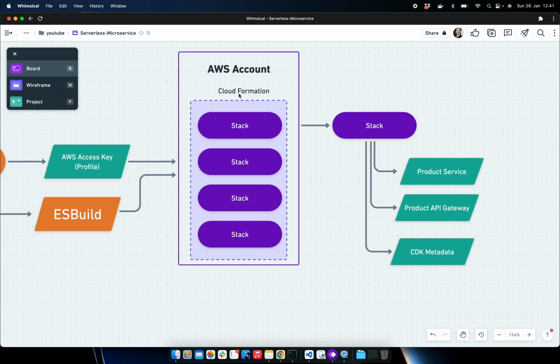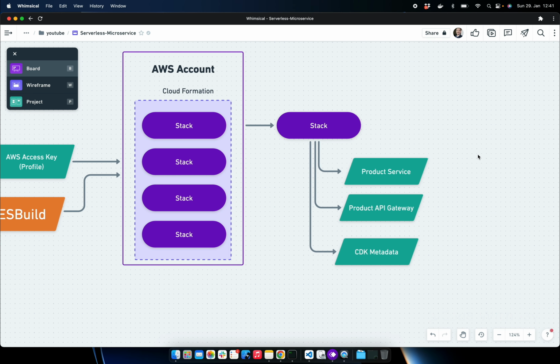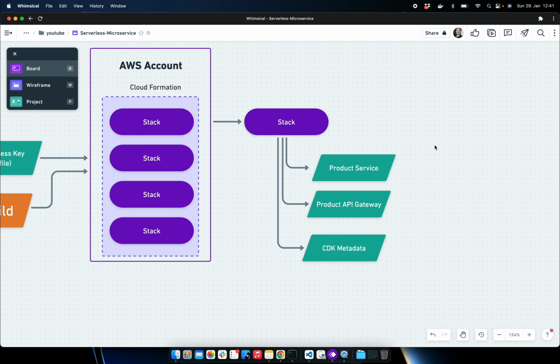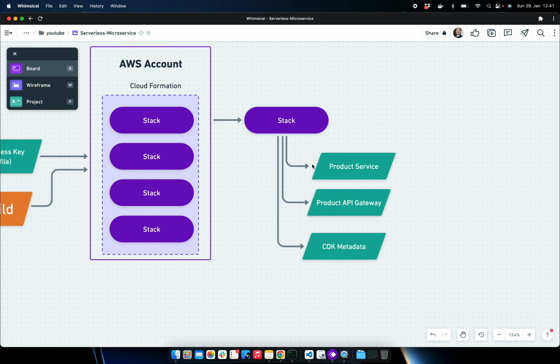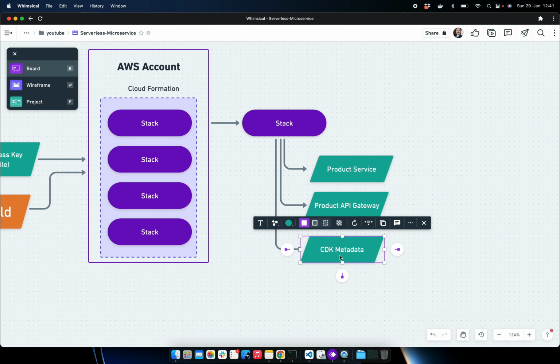Okay. Then CloudFormation is building all the stacks, and once it is deployed, you can see that every stack has its own properties. In our case, we are going to deploy our product microservice, which initially is going to have one is the CDK metadata, another is the product API Gateway, and the third is the product service. So you might be wondering why I'm starting from the bottom side. Because this is the place that has all the information related to the CDK, which version of the CDK is being used, and what information is necessary to deploy the whole thing. It is going to be added right here in the CDK metadata.